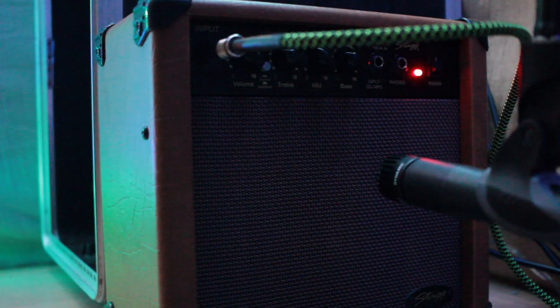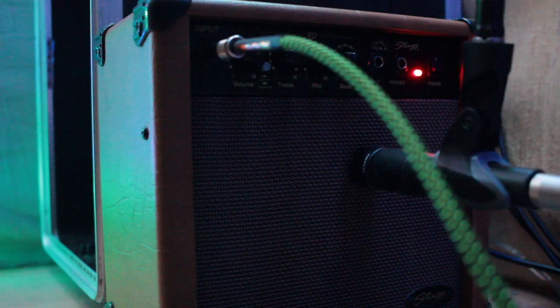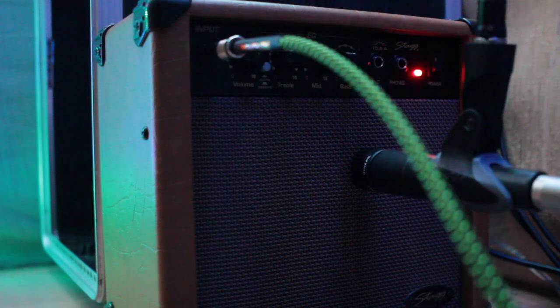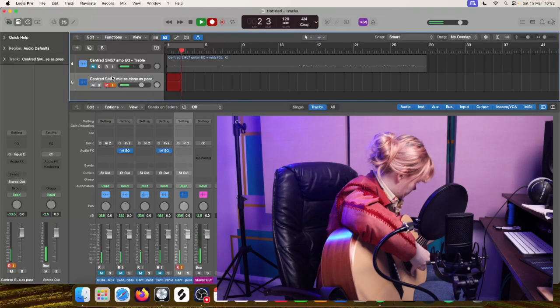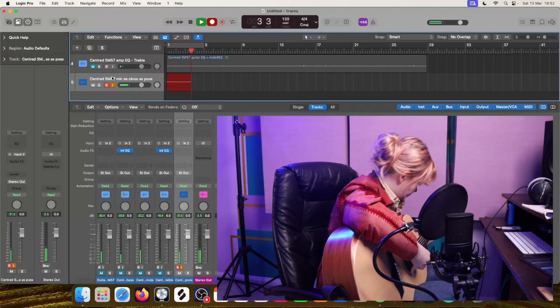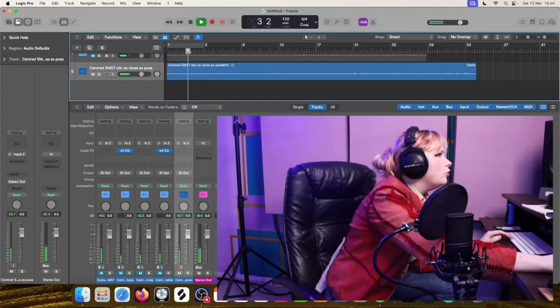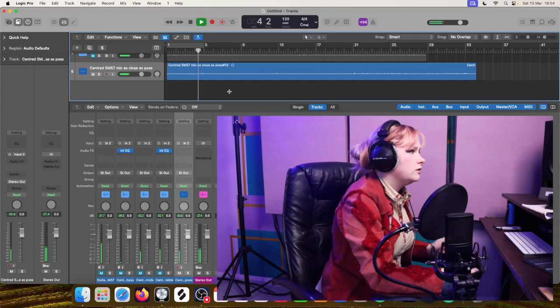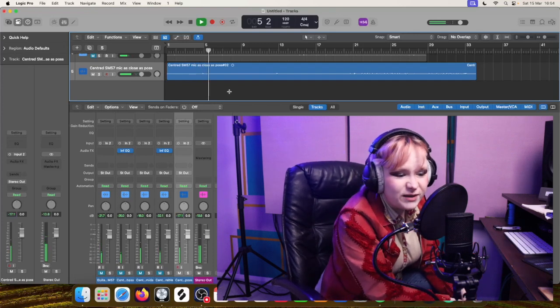What do we think? We were going to try different placement on the speaker or different distance first? There you go. That's very close. Very close. Let's see how that sounds. Ooh. That is bassy.